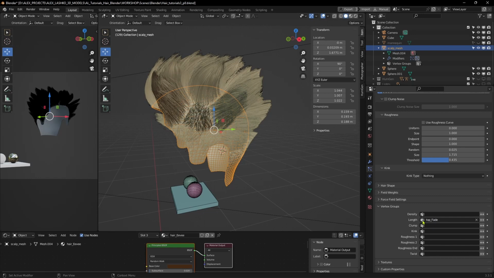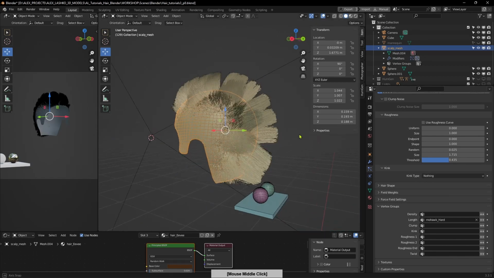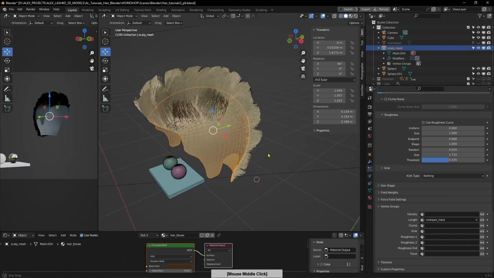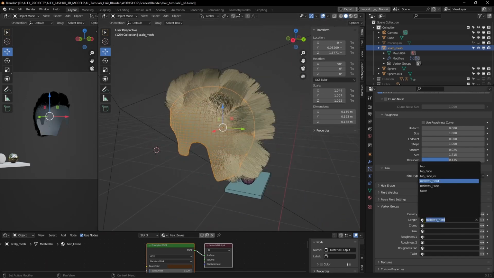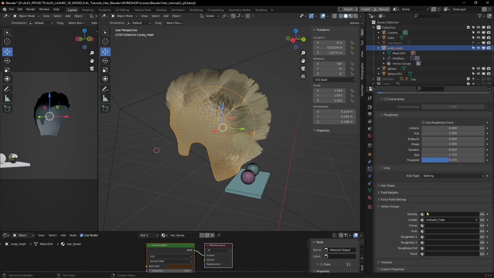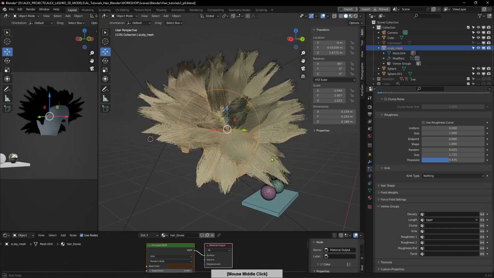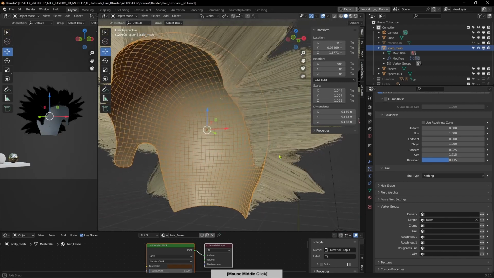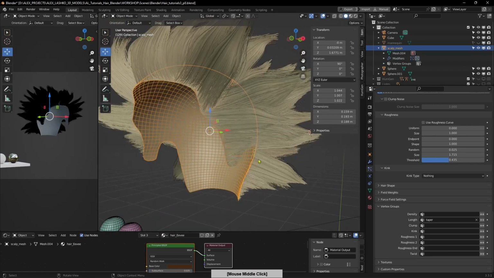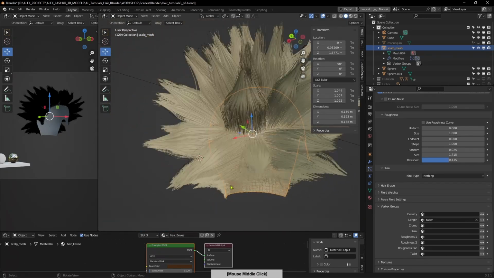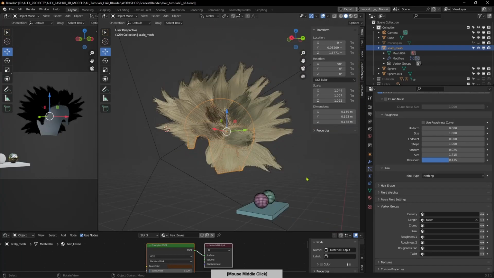So I have created like a mohawk preset. If I switch to mohawk, you can see that now that hair has been cut based on the vertex group. So this is a good way to easily switch between different kinds of faded looks. So this is a little bit faded. Taper has a little bit less length in the back where the hair starts to grow, and you sort of fade it out.